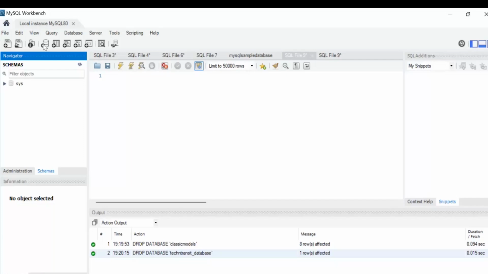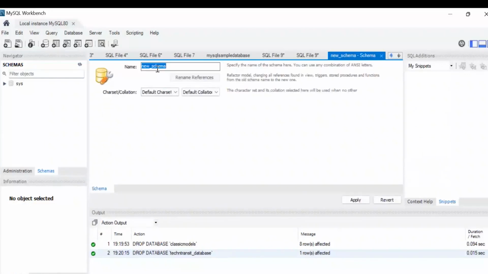We can use it without having to write anything, and that's one of the reasons I love MySQL Workbench, because it gives you a click and play option, so to say. By clicking on this particular icon, it says new schema. We want to name our new schema tech in transit database. I think that was what we named it last week.